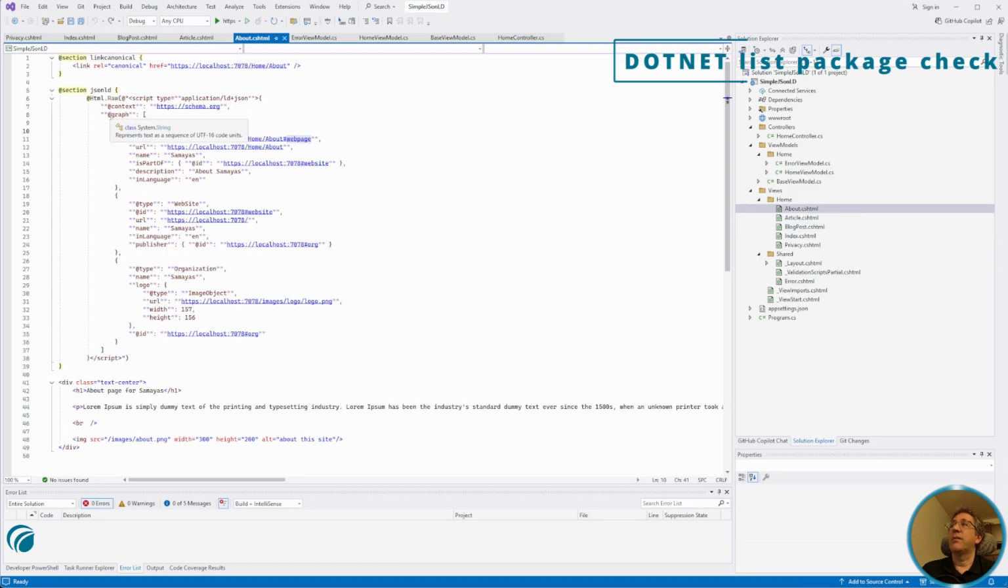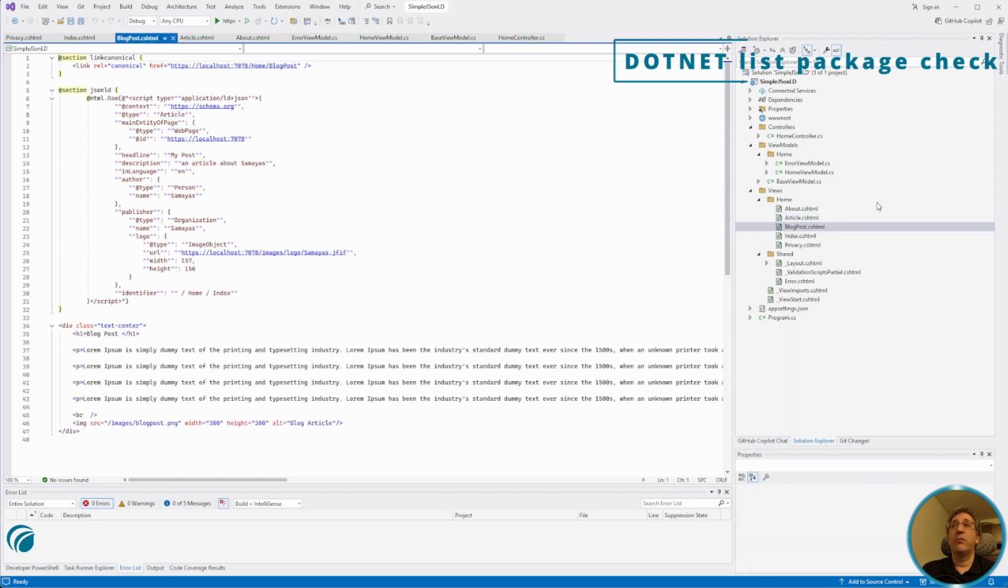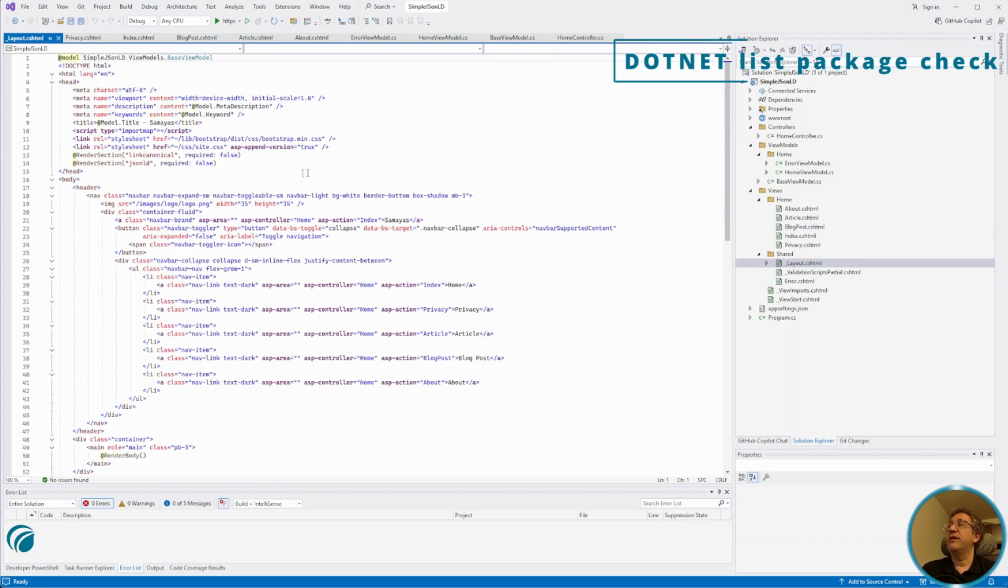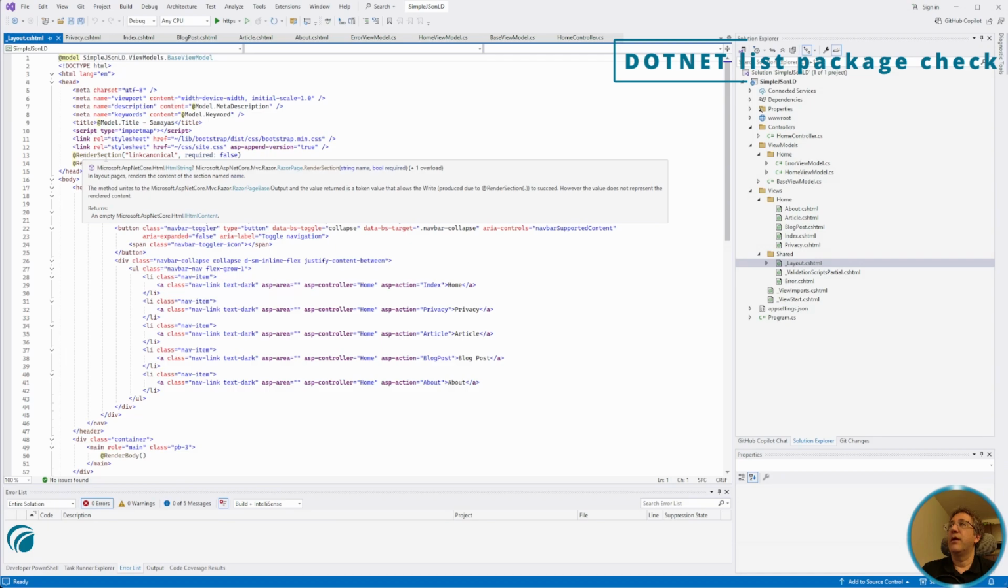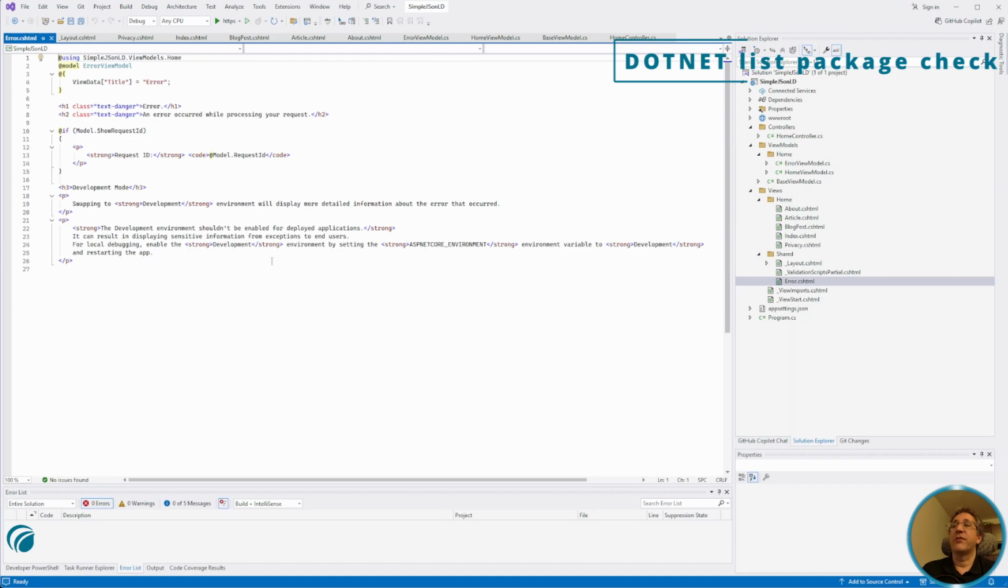If I look at my about, I have a notion of a graph, which I don't have for my article and my blog post. And of course, once we have that section, the only thing we need to do is to go to our layout page, and in here, already from my previous sample, I have my render section link canonical, and now I've just added a second one, a render section JSON-LD, which again is not required because my error page doesn't have it. And if it would be required, my error page would fail.